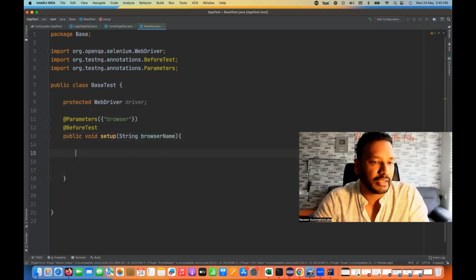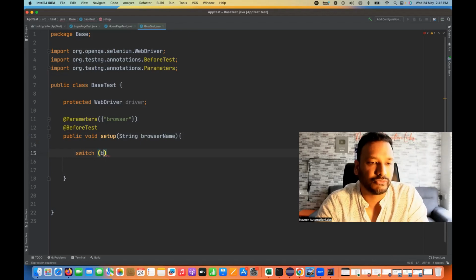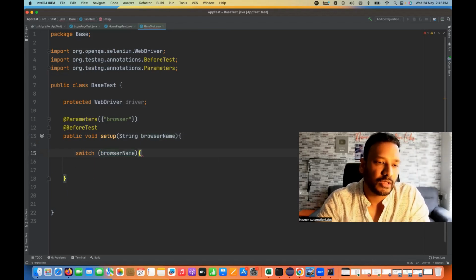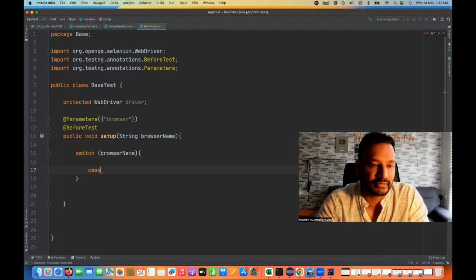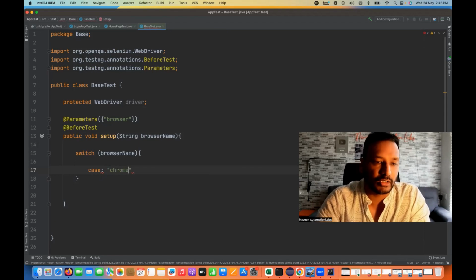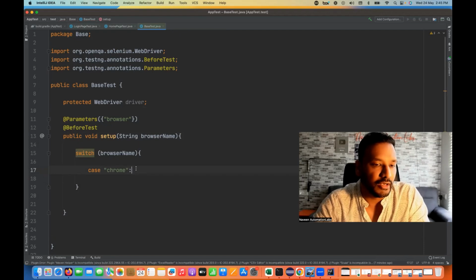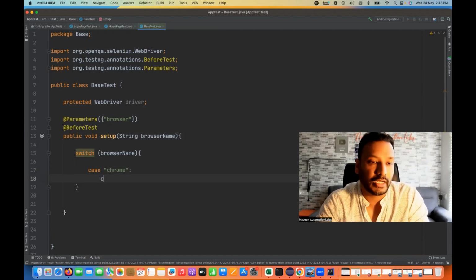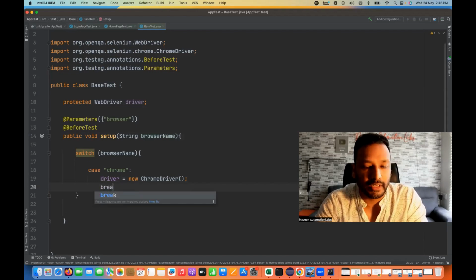And then I can simply write one switch case statement here on the browser name, and a number of cases that I can create over here. That is my first case. For example, if you really want to run test cases on Google Chrome, right? So this is my case. If you really want to run the test case on Google Chrome, then what should I do? My driver is equal to what? New ChromeDriver. This is what I have to write, right? And then I have to break.